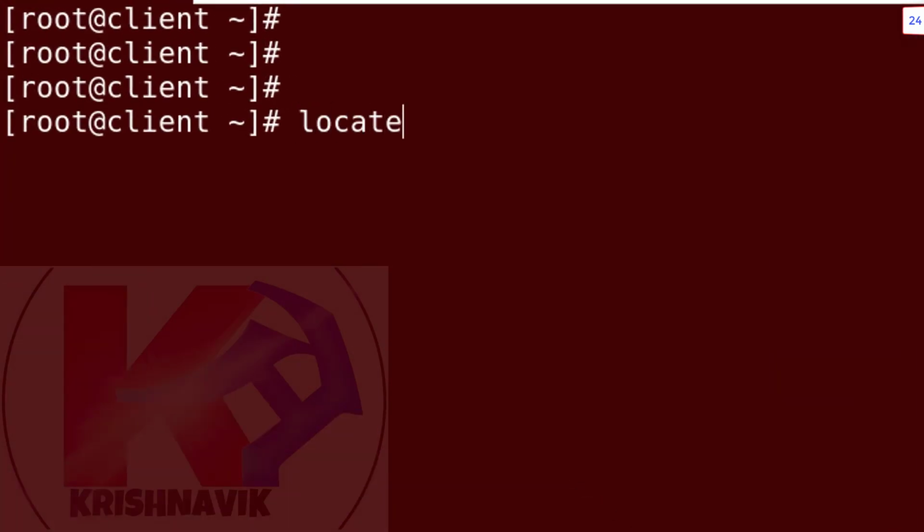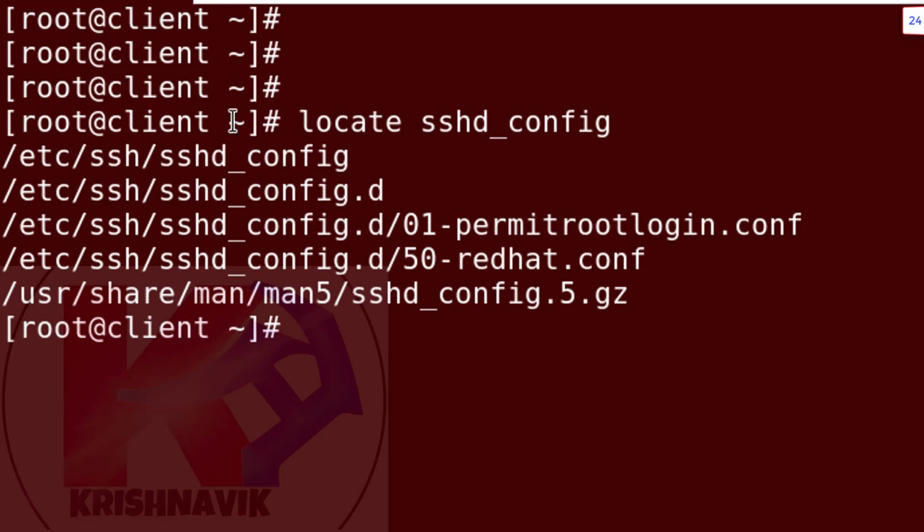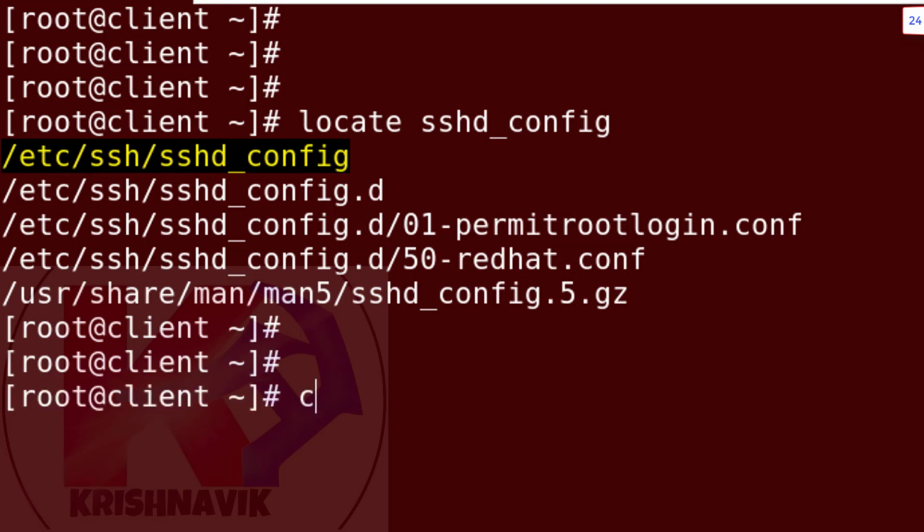Type the following command to locate the path of the SSHD config file. This is the full path of the SSHD config file. Let's view the contents of that file.